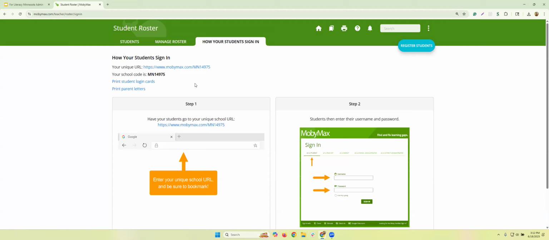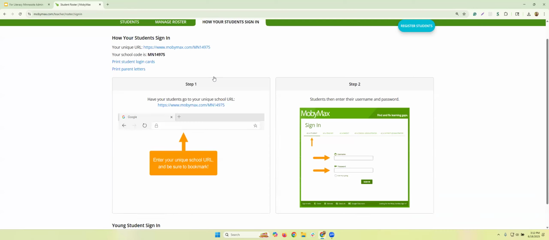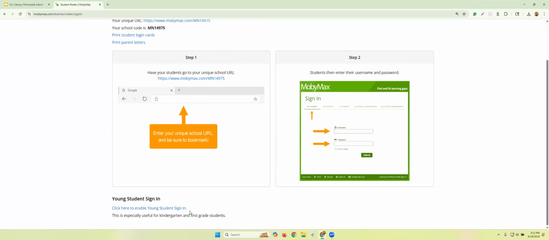For learners that would like to click on a picture password and their name instead of typing in their information, you can set up Young Student Sign In. What that does is, for the students on your roster, they will get brought to a page, they'll click on their name, and then they'll click on their two picture passwords and have access to their account. We do recommend this for students at the kindergarten and first grade level, because if students guess the pictures correctly, they could potentially get into another account. But that is an option.